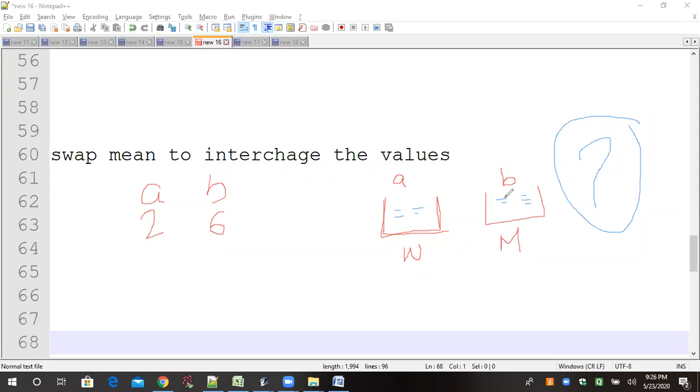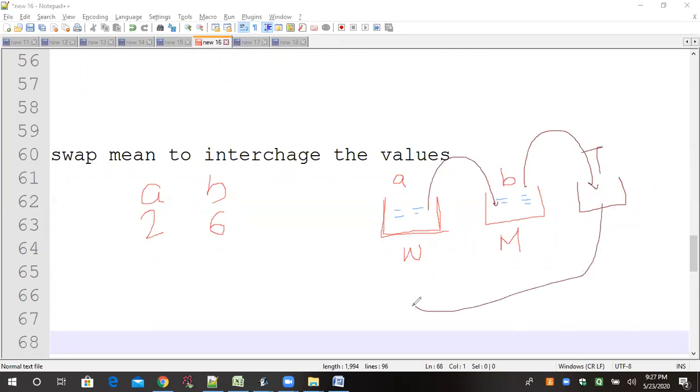We have to take the third container. Just a moment please. So I'm taking the third container, no problem. Let's take it empty. First we empty this one into it, then we empty the other one into this, and then we put this into A. This is nothing but swapping. Also, this third container is the third variable over here.